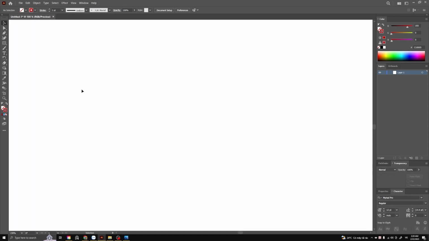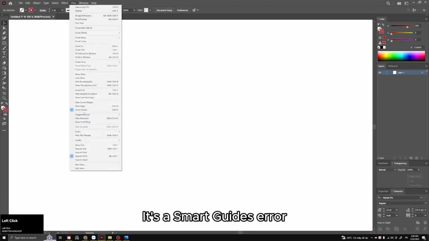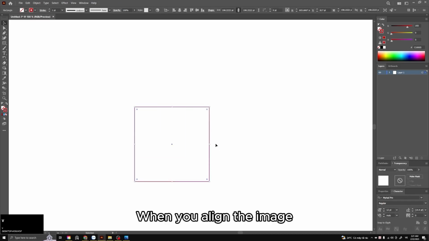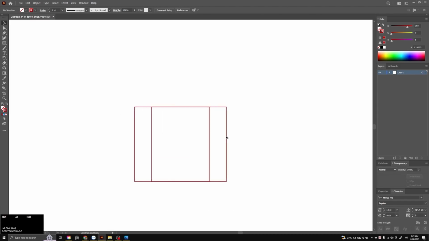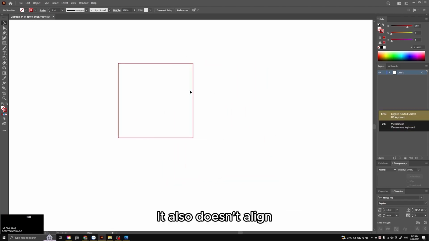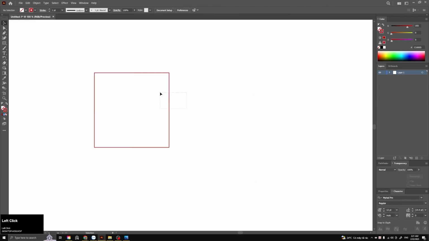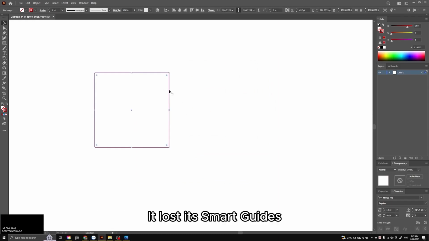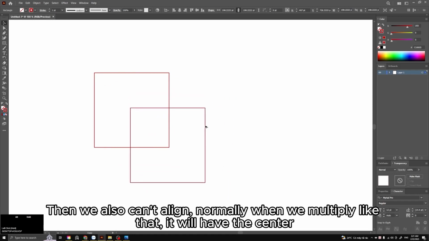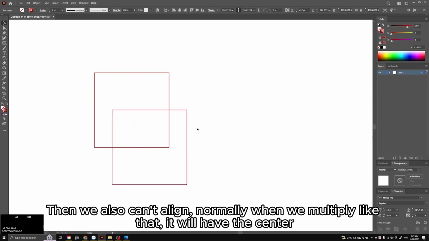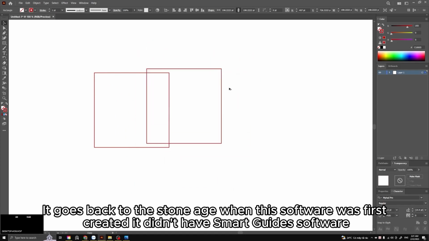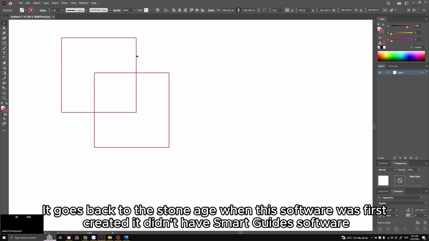Next, there is another error: the Smart Guides error. For example, we turn off Smart Guides. When you align the image, it will no longer snap together. It also doesn't align. You have a hard time choosing a picture. It lost its Smart Guides, so we also can't align. Normally, when we duplicate like that, it will have the center to align it. Now it's also not aligned. It goes back to the Stone Age when this software was first created.